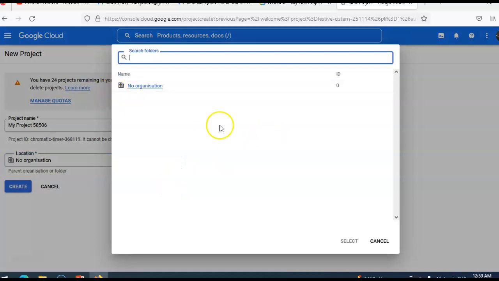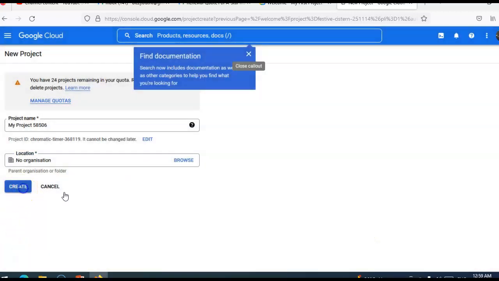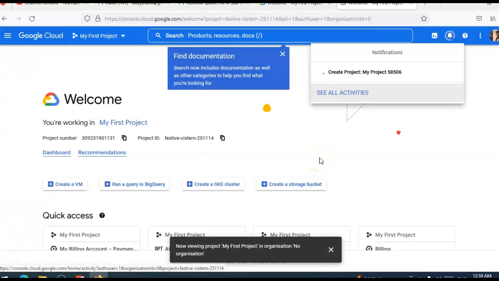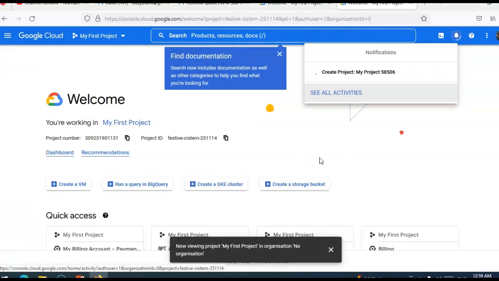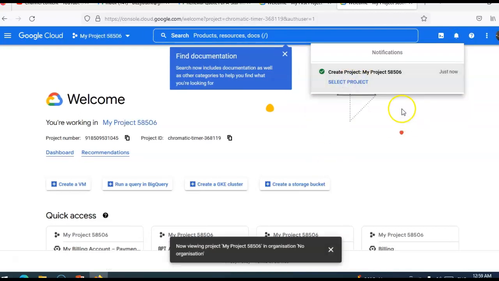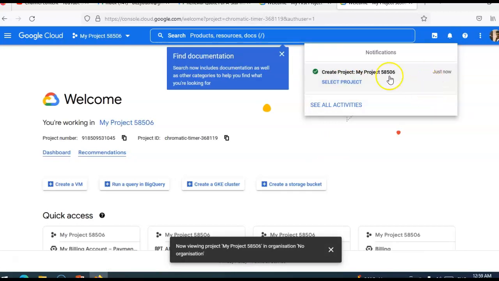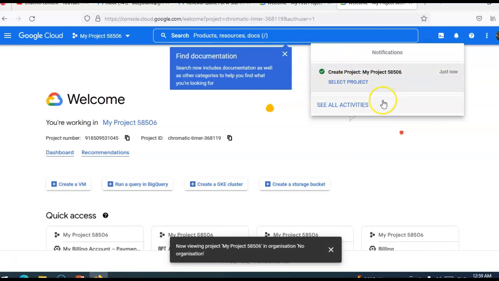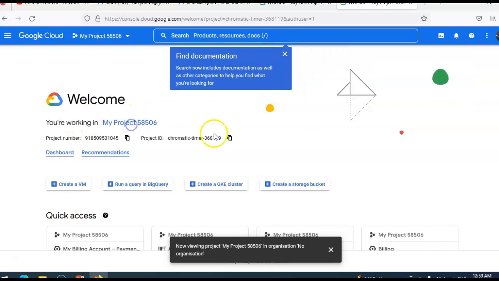I have not mentioned any organization, so you just create it. It will create a new project, or you can use the existing one. Project created, select project. I am into this new project.